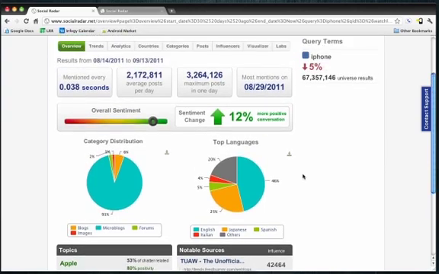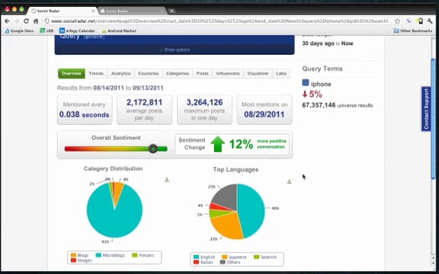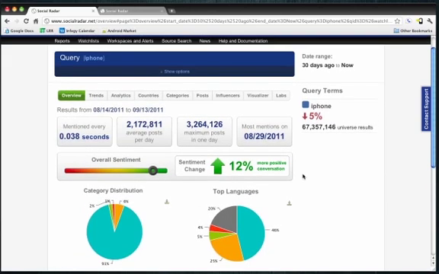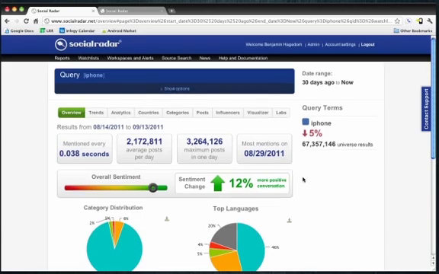Imagine being able to have a focus group available at your fingertips for all your products, competitors, and clients. No need of having profiles set up in advance. You'll notice I've searched for the iPhone over the last 30 days.